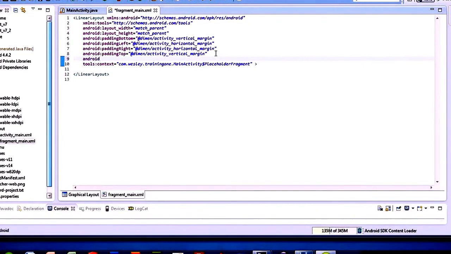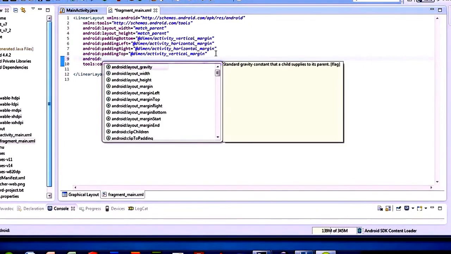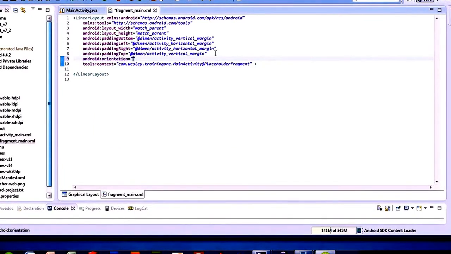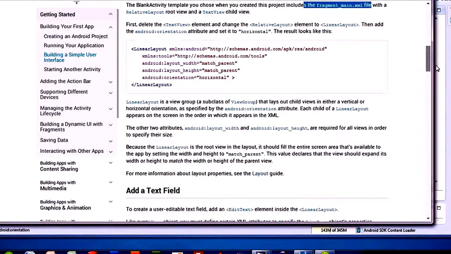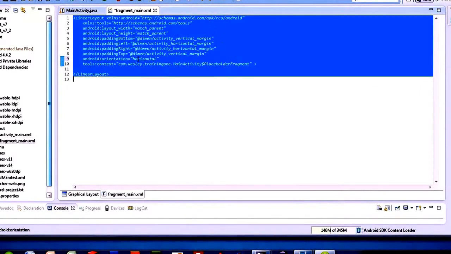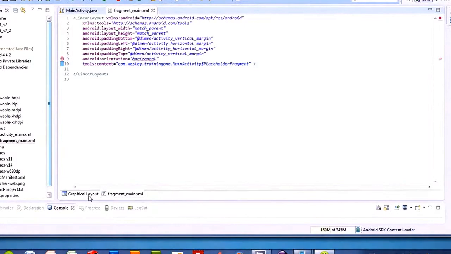So you'll see when I hit this colon here, it actually has IntelliSense, so it's recommending options. You type the first few letters and hit enter, and it fills it in for you. So now I can just type in landscape. Is that all it was? Oh, no, horizontal, my bad. Okay, so horizontal. Let's see what that looks like over here.